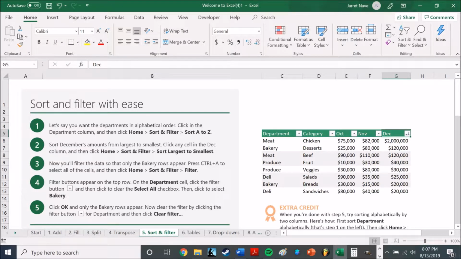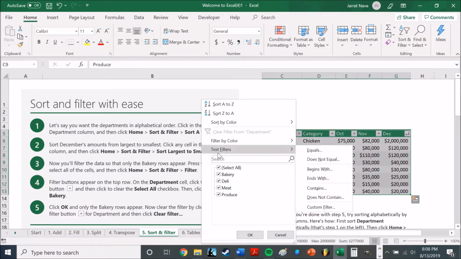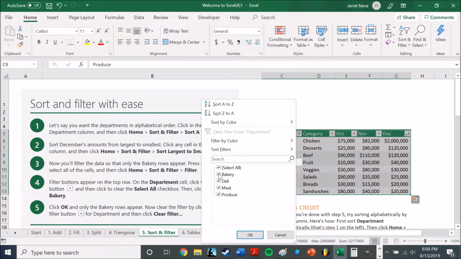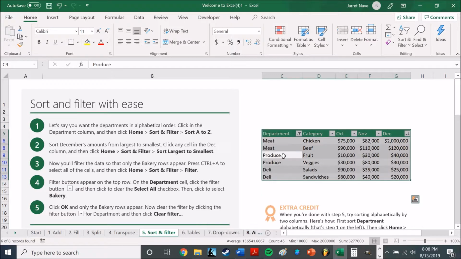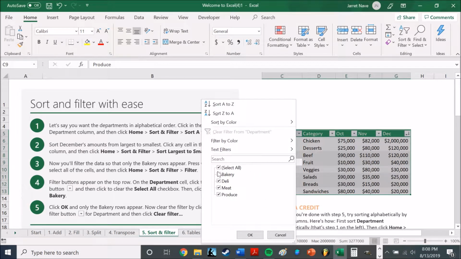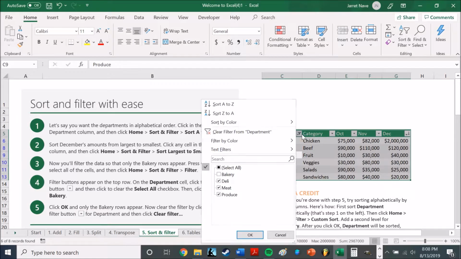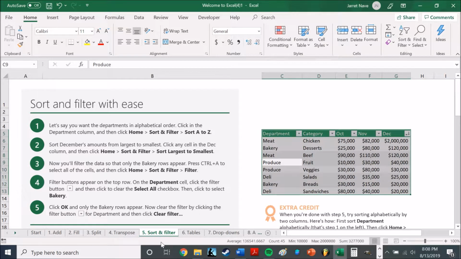And then it wants us to do December, largest to smallest. And then Control A to select all cells. And then it's basically telling us to add the filter in, which we already did. And it doesn't want the bakery cells, so the bakery now won't show up if we filter it out. And then we could clear the filter too.